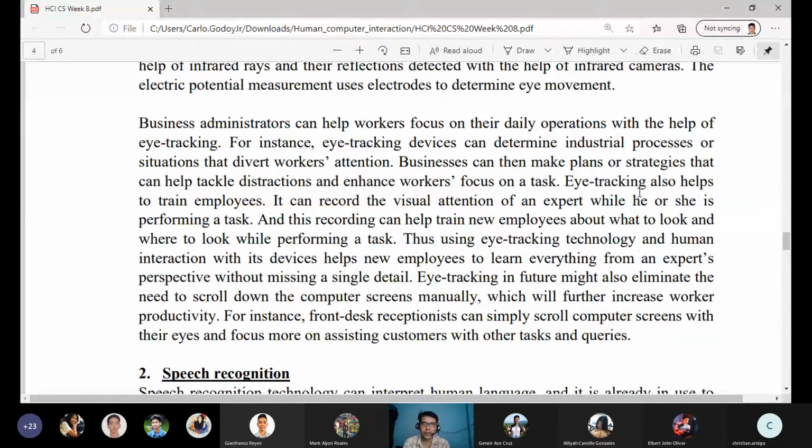by the trainer itself. So, eye tracking technology and human interaction with its devices helps new employees to learn everything from an expert's perspective without missing any single detail, because it's detail by detail that it will be recorded by the eye tracking device. So, in the future, this kind of system will be able to eliminate the need to scroll down the computer screens manually, which will further increase worker productivity.